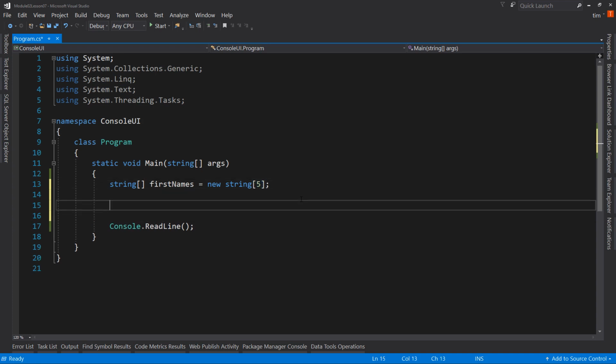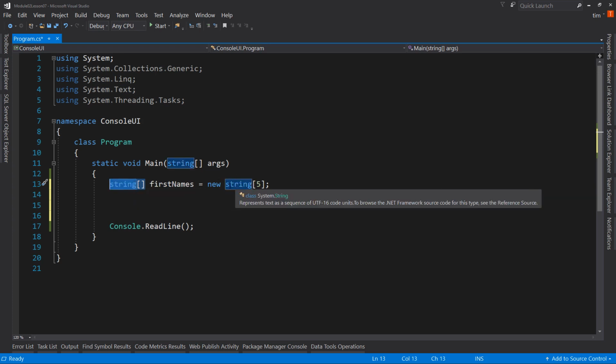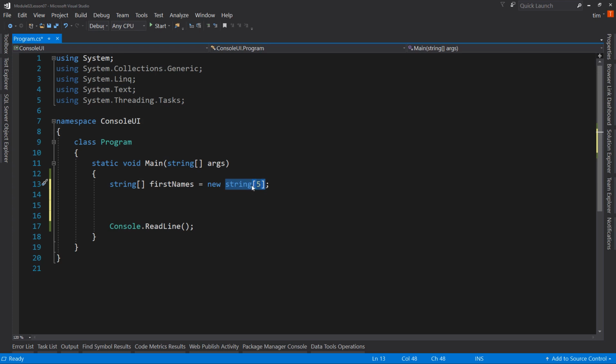So what that did is it said, okay, we're going to create an array to put in first names, and it's going to be a string array. That's what the type is. Therefore, when we create something new to put in there, it's going to be a string array. The 5 indicates how many items are in this array or this set. So in this case, 5 items.